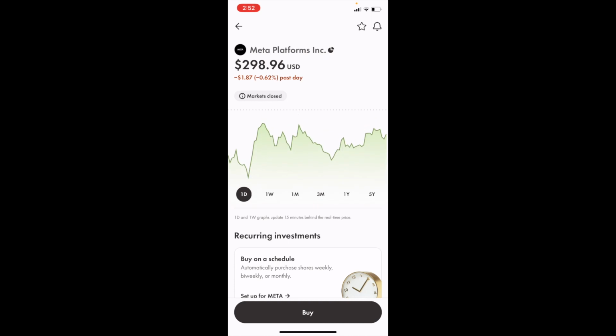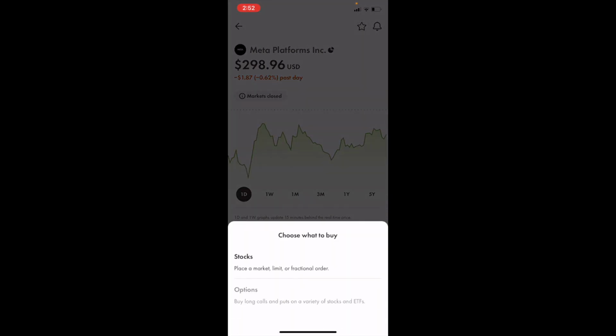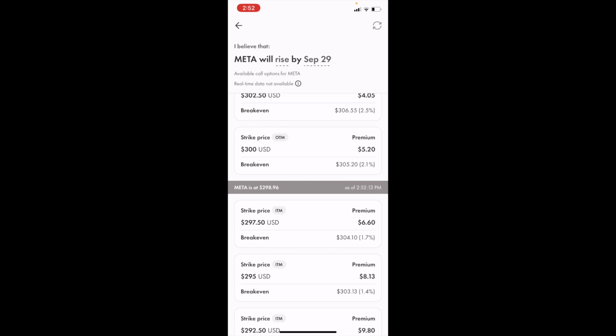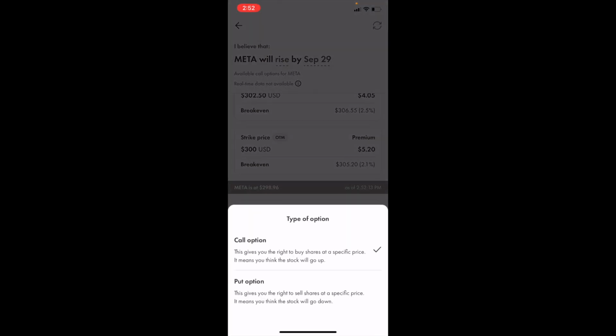Go to the bottom and press on buy, and then press on options. Now, if you want to buy some Meta call options, it's super simple. At the top where it says, I believe that Meta will rise by, just go ahead and press on rise. And as you can tell, the call option, it actually is checked.